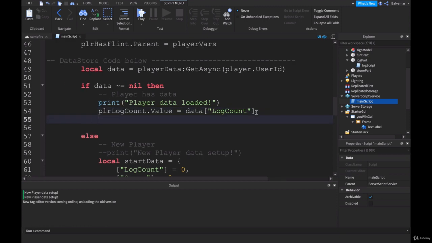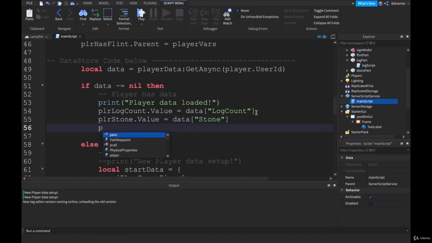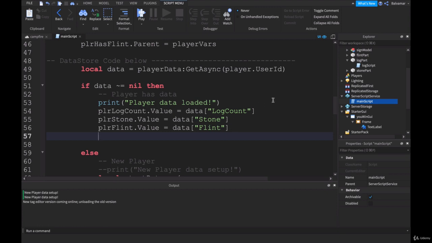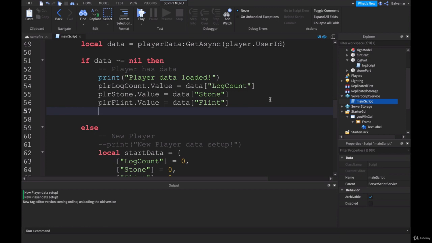So below this, we also want to do the same for the others. So stone dot value equals data stone, and flint dot value equals data flint. So that will bring the data into these things here when we've saved something to change it.